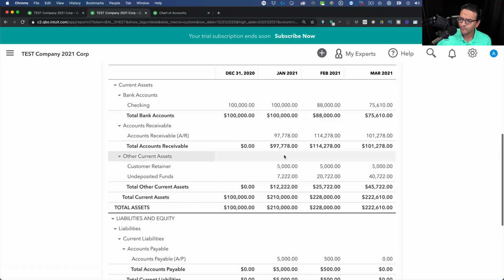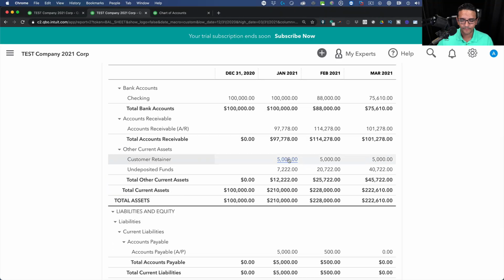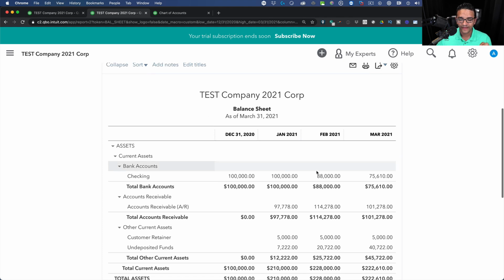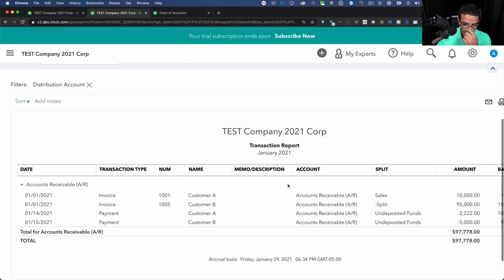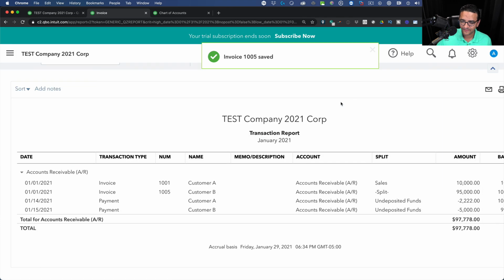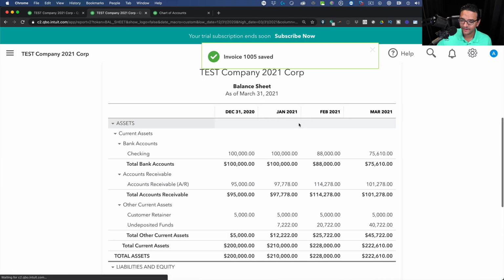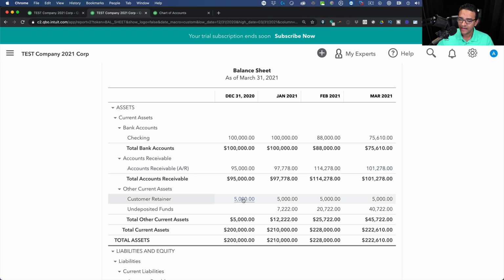So basically we have this amount that our customers are retaining from us, and that was kind of the purpose. Now in an accrual basis report, this reports beautifully. As a matter of fact, I'm going to take this invoice and bring it back to December just to make it a little bit easier to read. Bring that back to December and go back. So now in my balance sheet, I see my accounts receivable for 95,000 and the retainer for 100,000. The sum of the two is the 100,000.